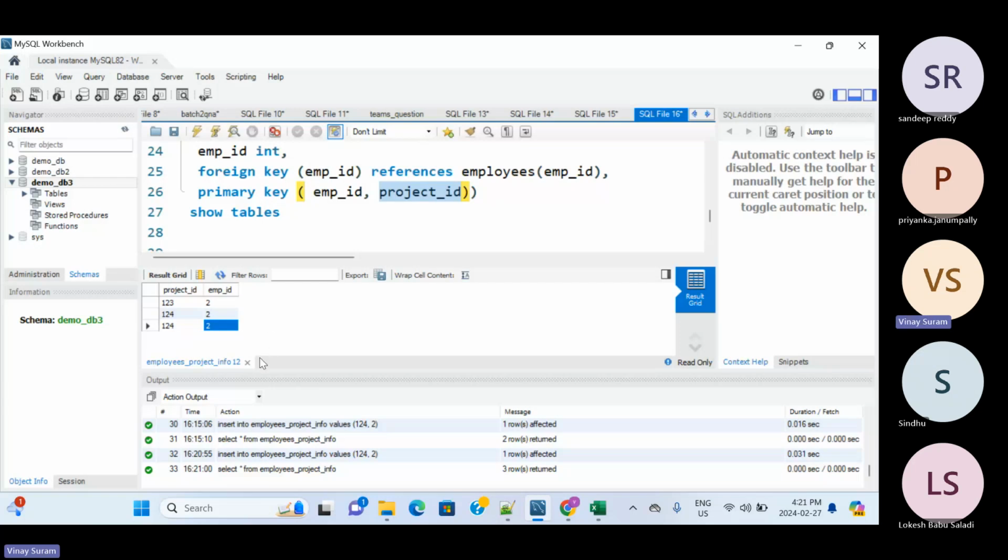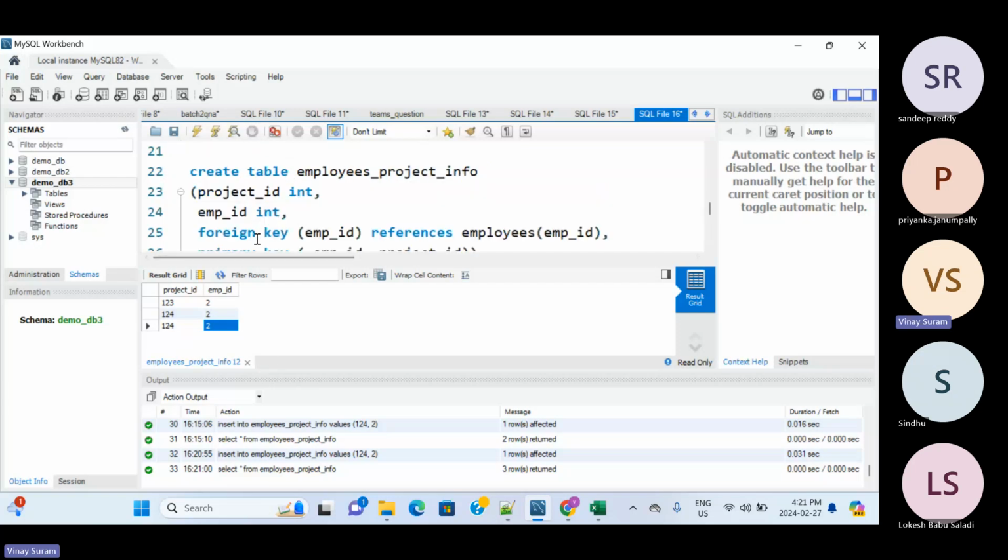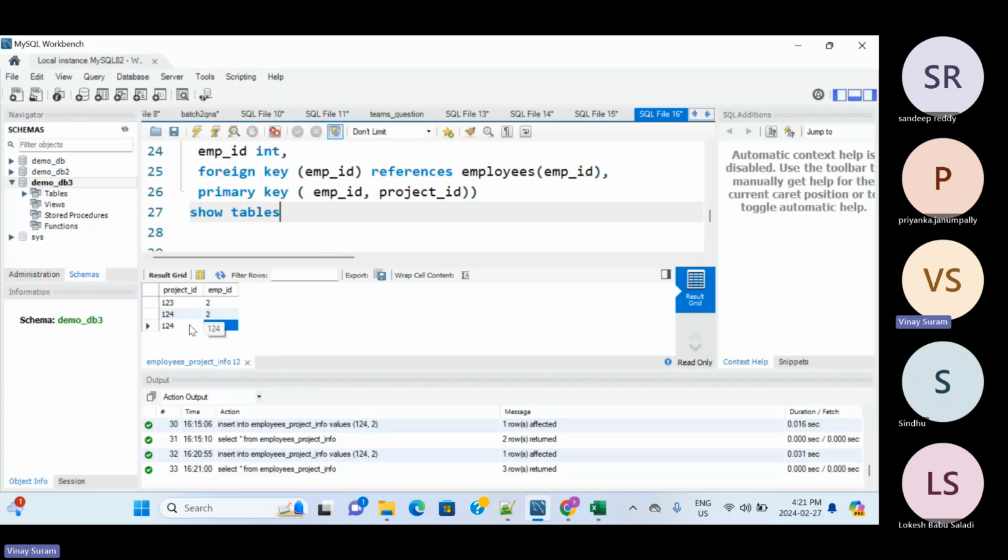Employee 4 can also work on project 124. That means multiple members can work on a single project. That is possible, but even then, if you try to insert a duplicate value, it shouldn't be inserted. So if you simply write primary key of employee ID comma project ID, it will be unique. Employee ID is something and project ID is something, and if you combine both of them, it should be unique.